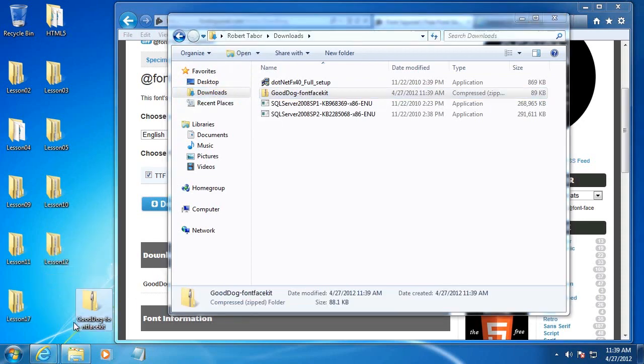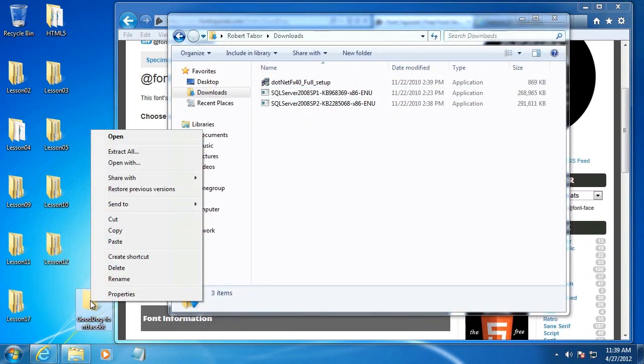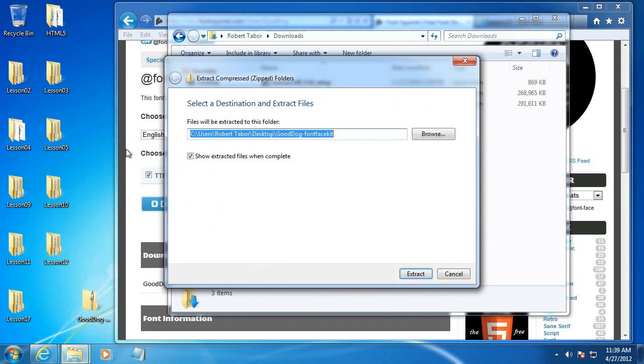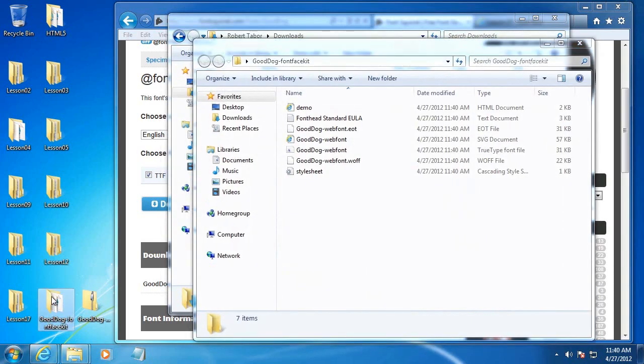I'm going to drag this onto my desktop and double click it. I can see the files inside of it. What I really need to do is extract those files out. So I'm going to right click and select Extract All, or use your favorite method of extracting zip files. Click Extract, and now we have a folder unzipped containing all of our information.